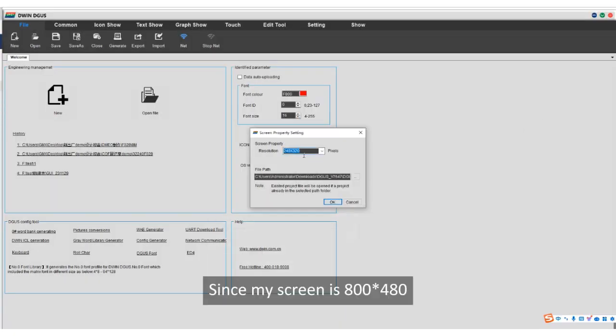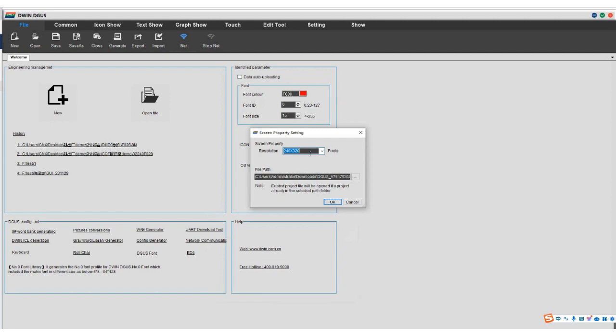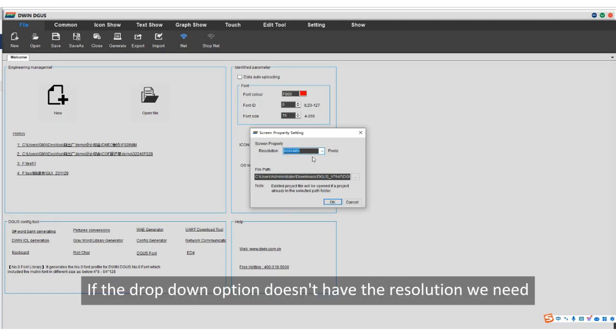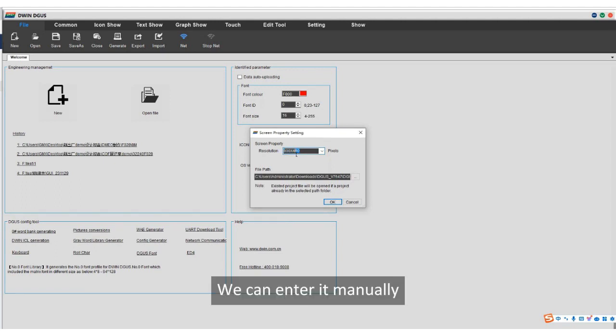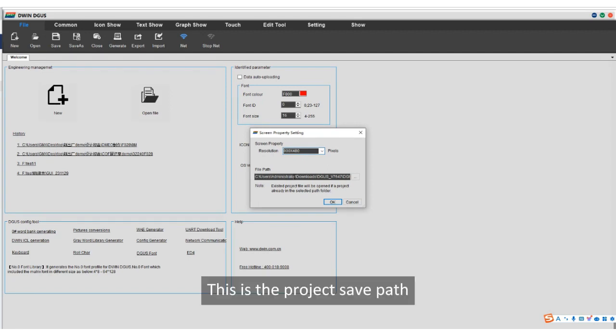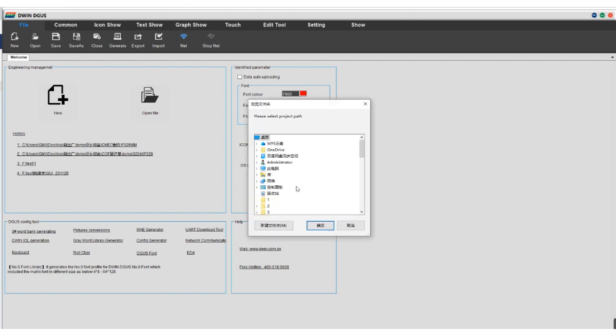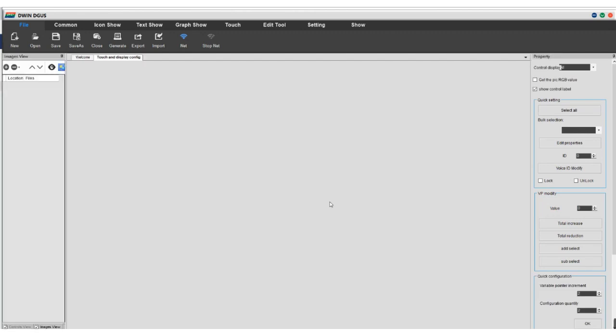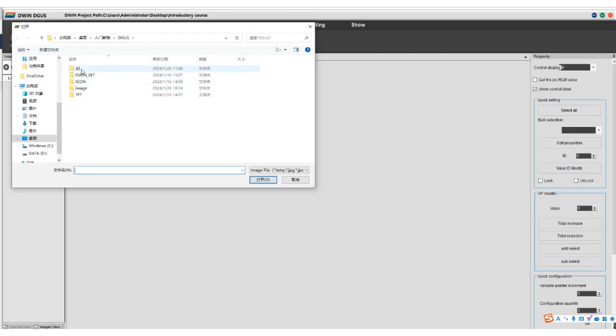Since my screen is 800*480, select its corresponding resolution. If the drop-down option doesn't have the resolution we need, we can enter it manually. For example, 800*480. This is the project save path. And give its location. Then click the plus sign.